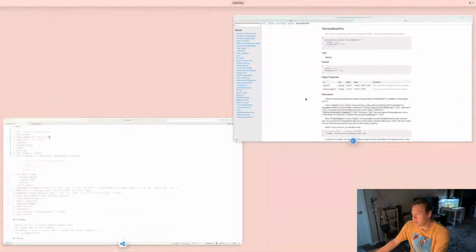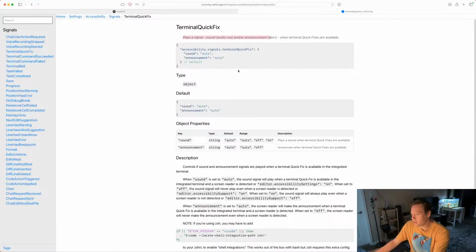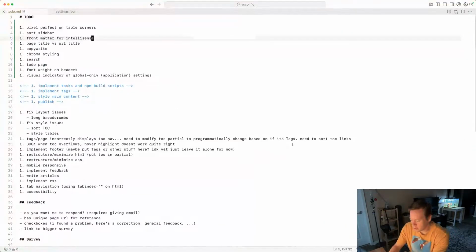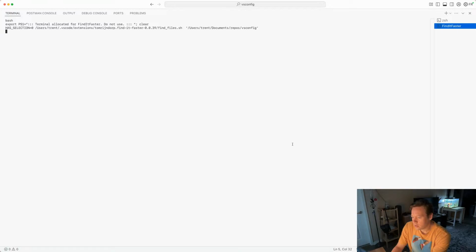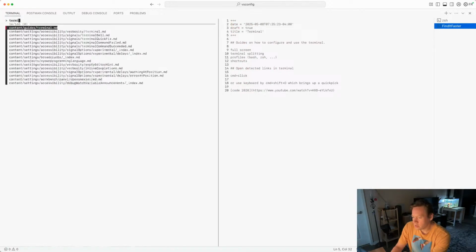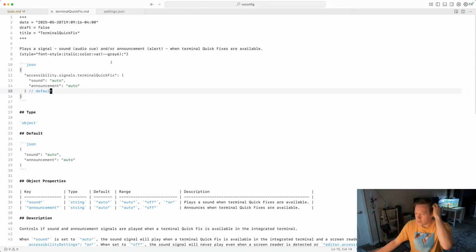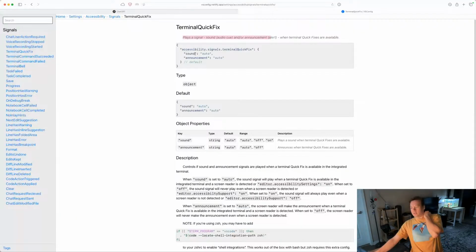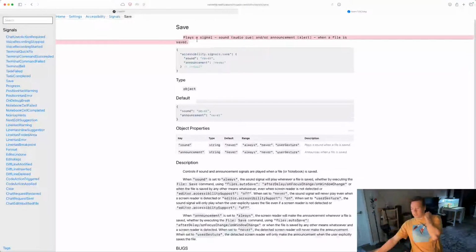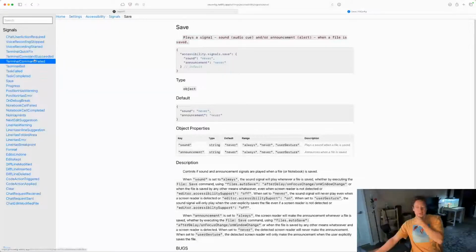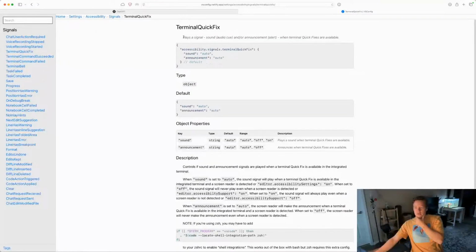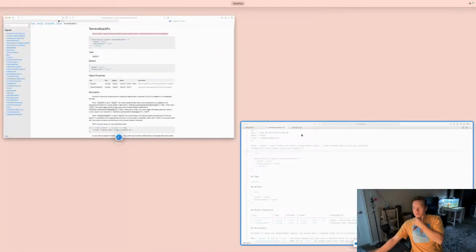Front matter for IntelliSense. Yeah, so this right here, let's take a look at this in the code. So this is terminal quick fix. Here I just did some sort of custom styling, but this is not how you want to do it for all of them. Because if we take a look here, this one is what I want it to look like. But if I go to here, for example, this is how I was doing it, but I like this style here.